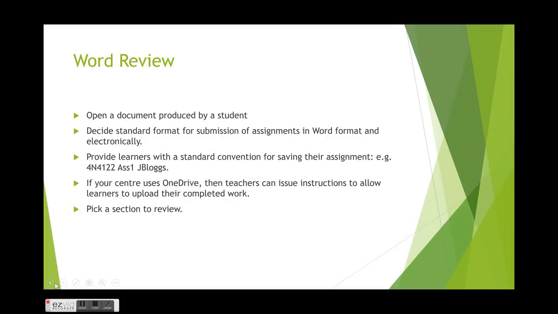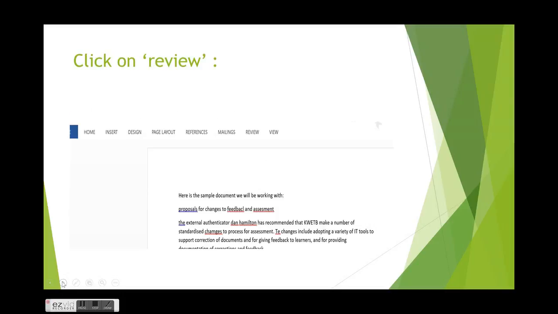We should see a screen now showing the taskbar for review. The taskbar leading up to review. And it's taking rather a long time to come up. You should agree the standard conventions for saving across the whole centre so that everyone knows what is expected. Usually Arial or Calibri are recommended as fonts because they don't have serifs.